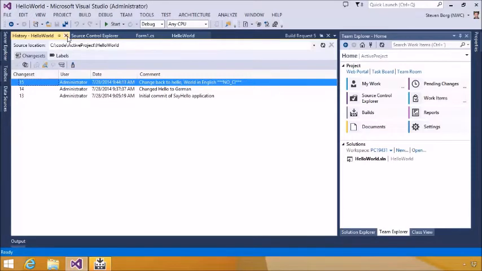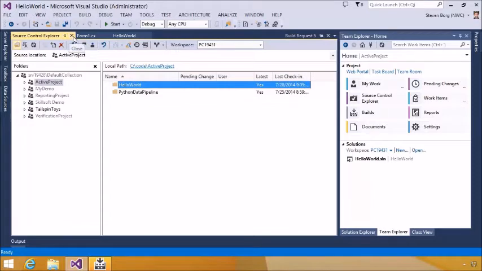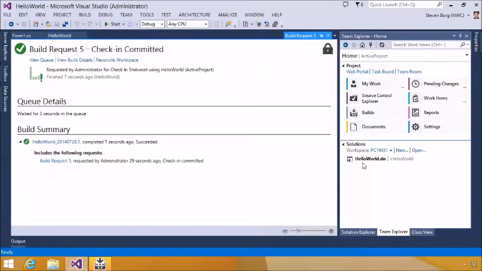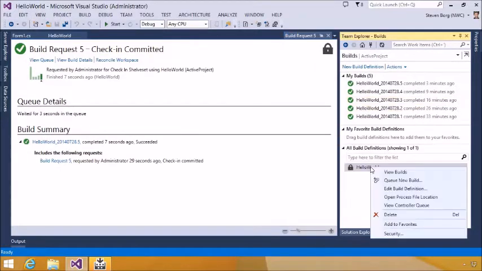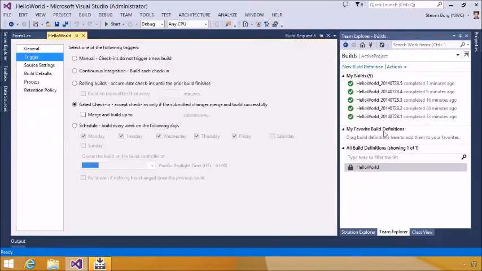But I want to show you one more advanced thing. And to do that, we're going into our builds one more time, and I want to change it away from gated check-in. So I'm going to edit the build definition and go back to continuous integration here, or we could even go to manual and save that build.